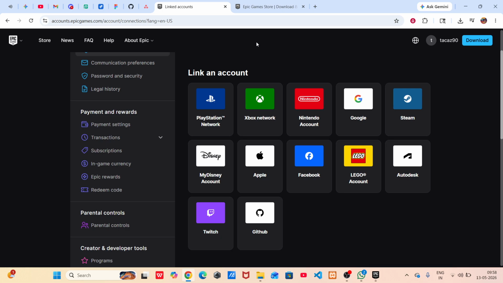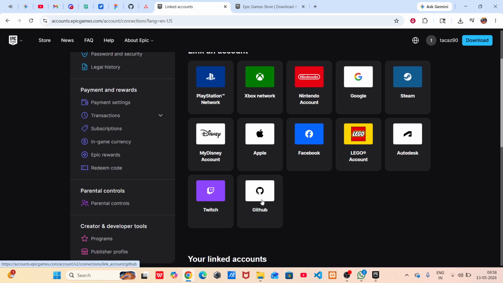After you're in the Apps and Accounts section, look for GitHub in the list of available accounts. You might need to scroll down a little, but it shouldn't be too far down. Once you find GitHub, you'll see a button that says Connect. Go ahead and click that button.